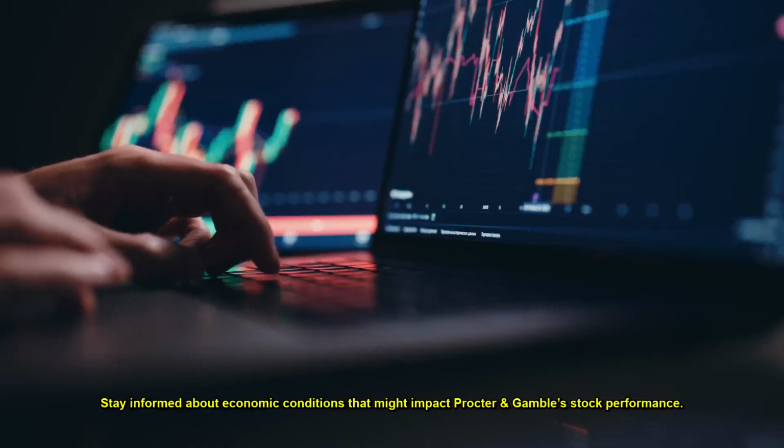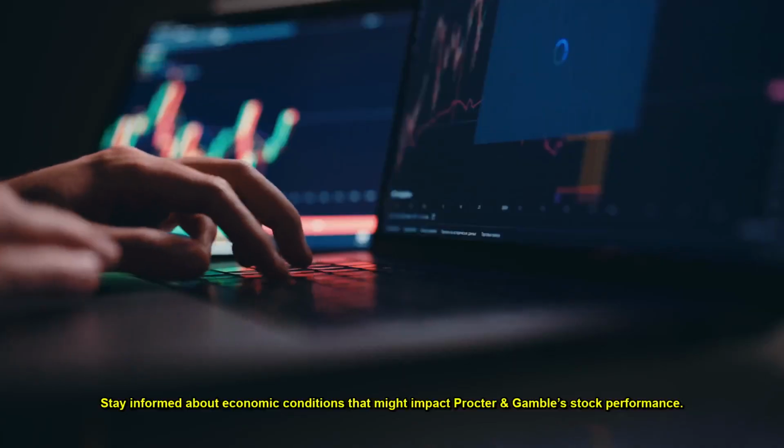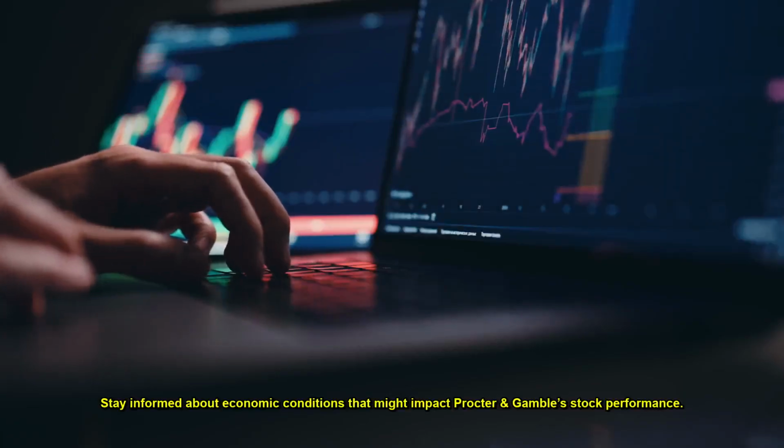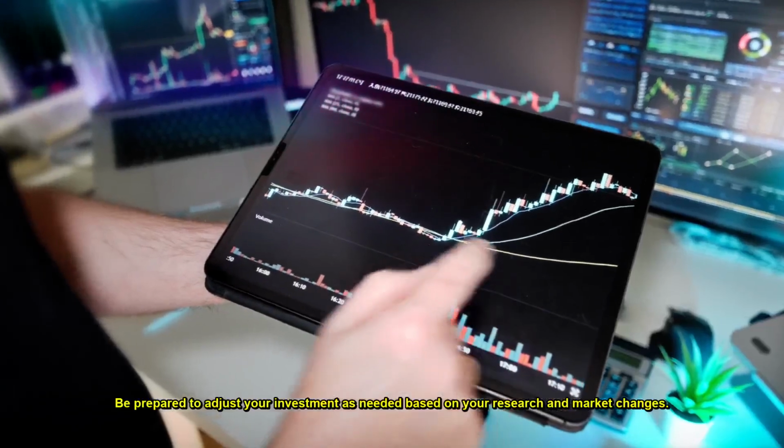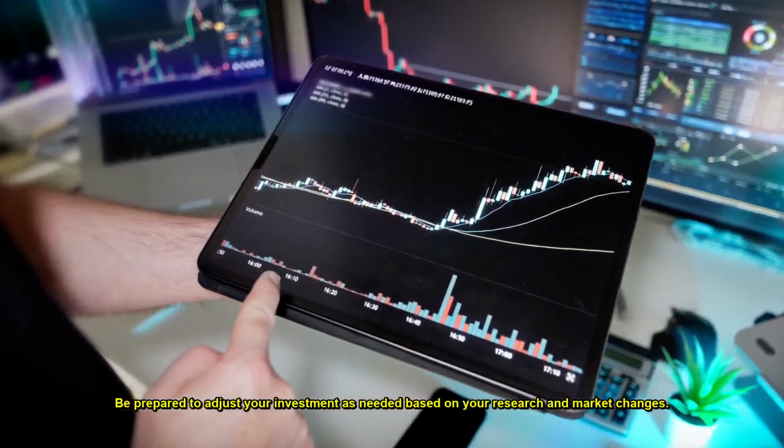Stay informed about economic conditions that might impact Procter & Gamble's stock performance. Be prepared to adjust your investment as needed based on your research and market changes.